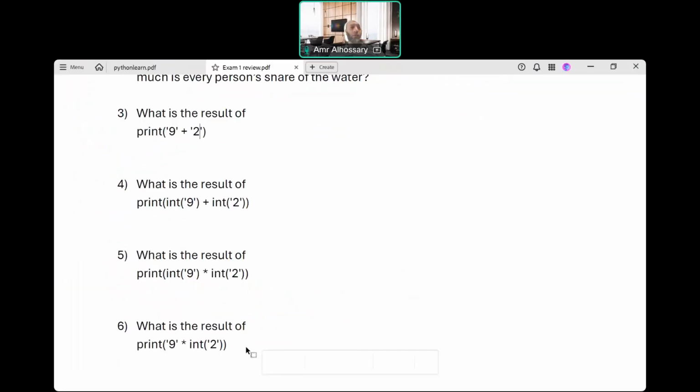Okay, here in this question, we have 9 as a string. Remember that the 9 is between single quotes. So 9 plus 2 is a case of concatenation. It will be 92. Let's copy this line. It will be concatenation. It will be 92. Yes, 92.